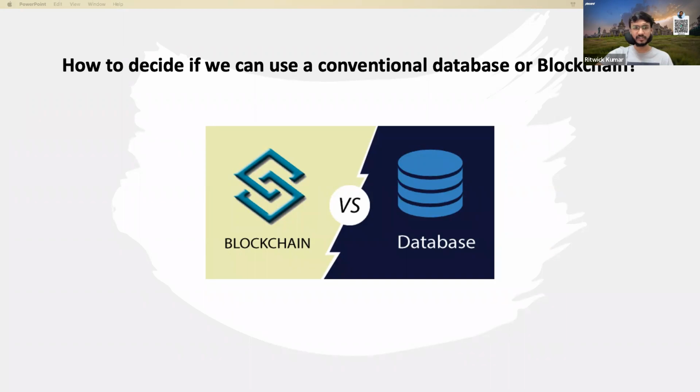But then there are records which constantly need to get changed. Those can always stay on the database side, our conventional database, because that information constantly needs to be updated. We cannot just constantly keep going back to trace, okay, this is where all the changes happen. No, we just want to see the changes that happened. We don't want to trace where it started. We just want to see.